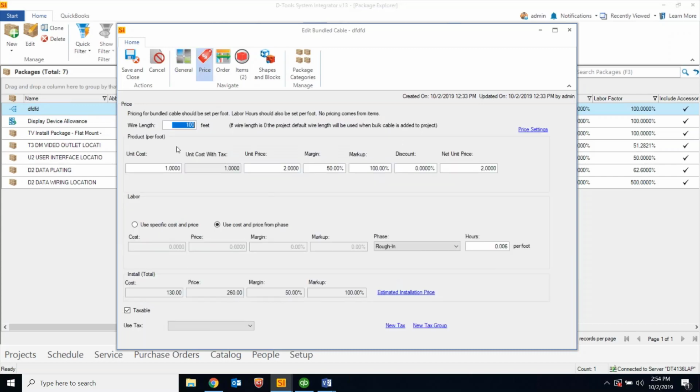So the price here is by the foot or the meter. So there will be a wire length associated with this, just like bulk wire. And you're going to set a price here for the pre-bundled cable. How much does it cost you per foot? How much do you want to charge per foot? How much labor do you want to charge per foot or meter? Based on your Windows settings. And then you can add the items here.